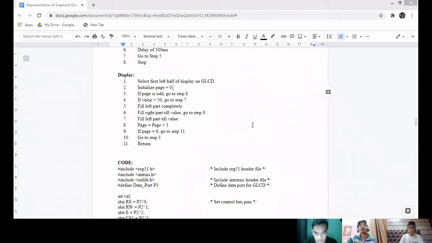We do this till page 8, because the GLCD has only 16 pages, split between the left and right. So we have to do this for only 8 pages. If the page is equal to 8, we stop the program and return to the main function. Now the code and the execution will be shown by Nishit Hingu.